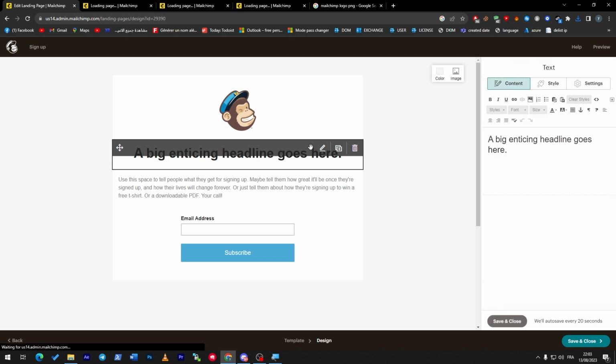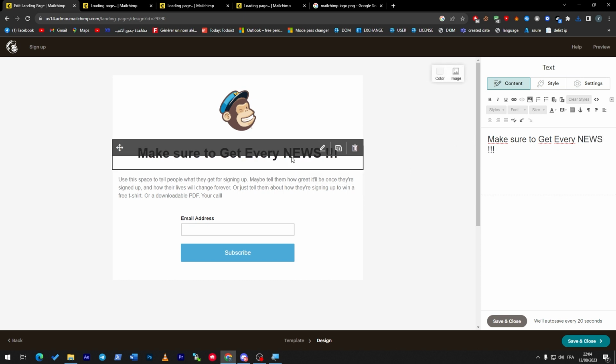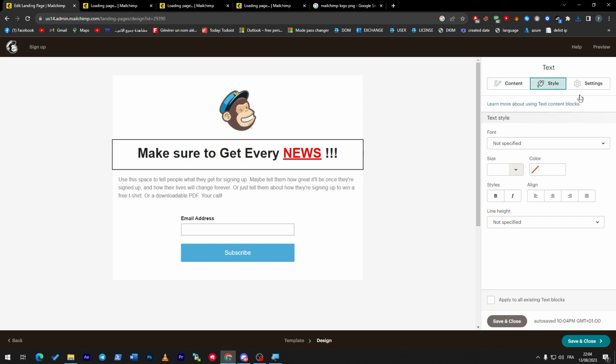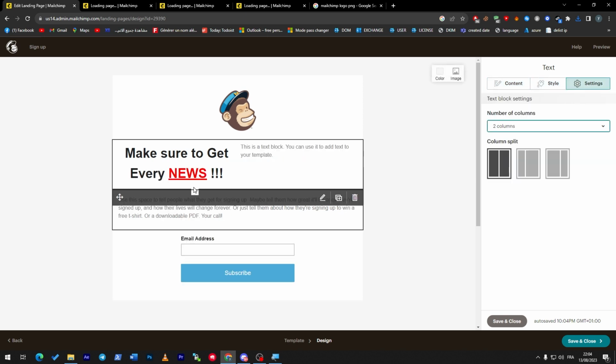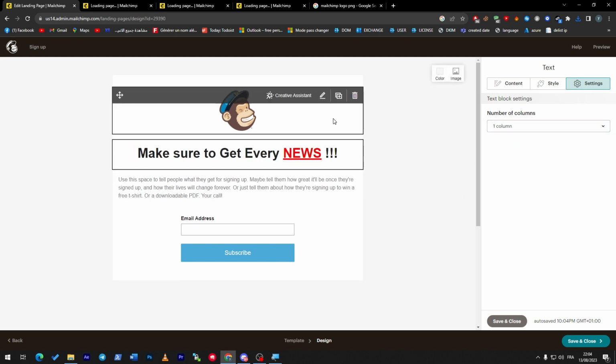Here, I'm going to change this to text that I want. So here, make sure to get every use and add like so, and I can like adjust this, add like that, change the color if I would like to. Here we go. And now you can simply just add the style if you'd like, play with the settings, add multiple columns like text here and the text here. Do whatever you'd like. It is completely up to you.